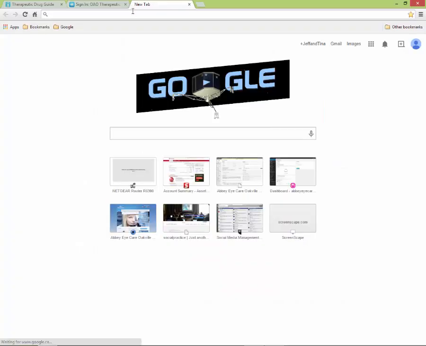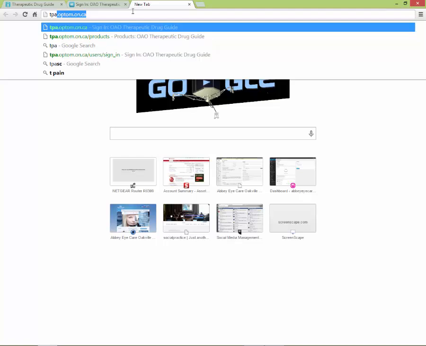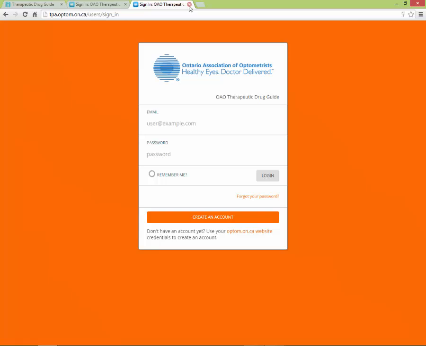The other way to get to the app is to actually type in the URL or the address, tpa.optom.on.ca. So it's the usual website, but with TPA in front of it. If you put www at the beginning, it won't work, so you have to leave that part out. So let's go back, close this down, let's go back to the first way we got here.